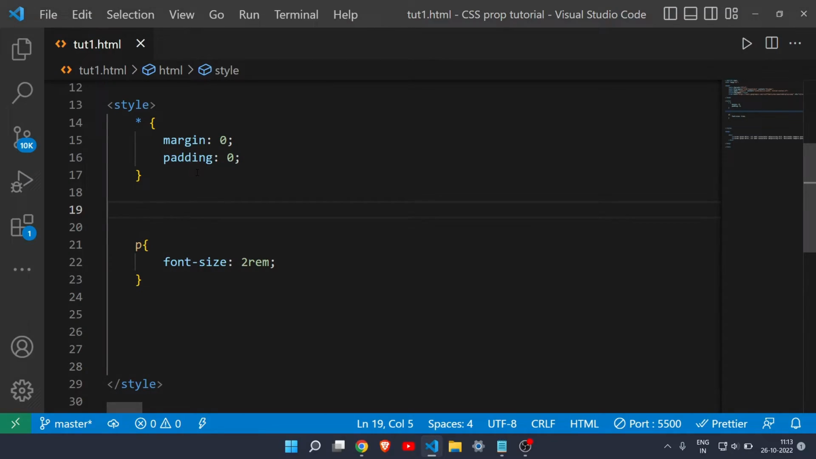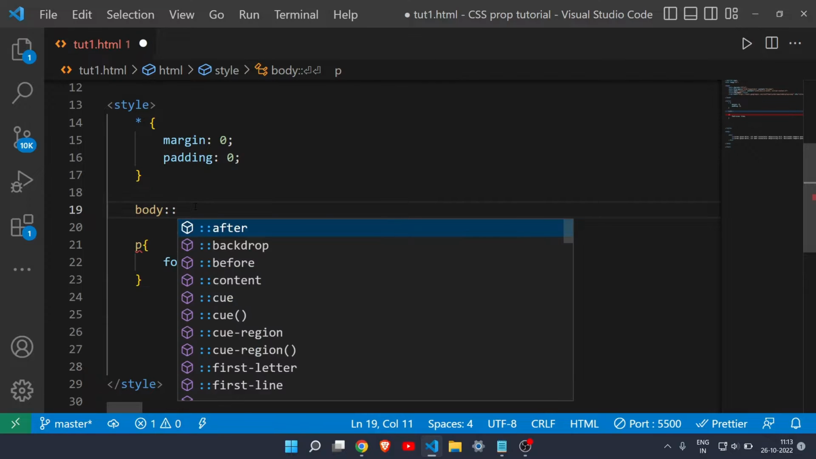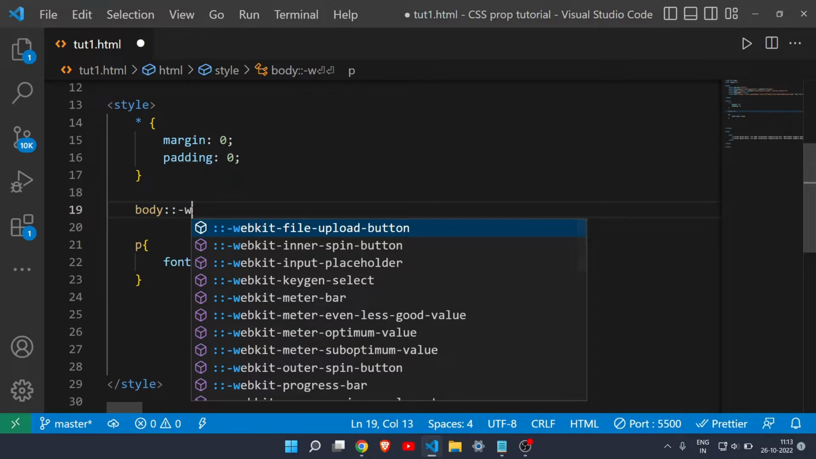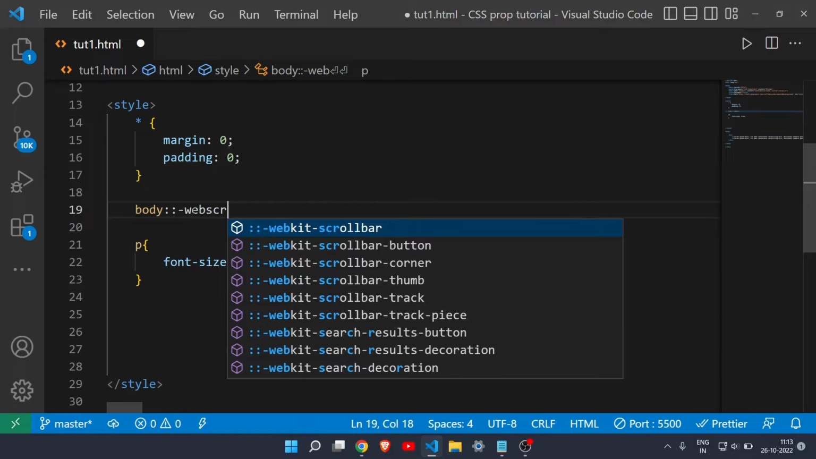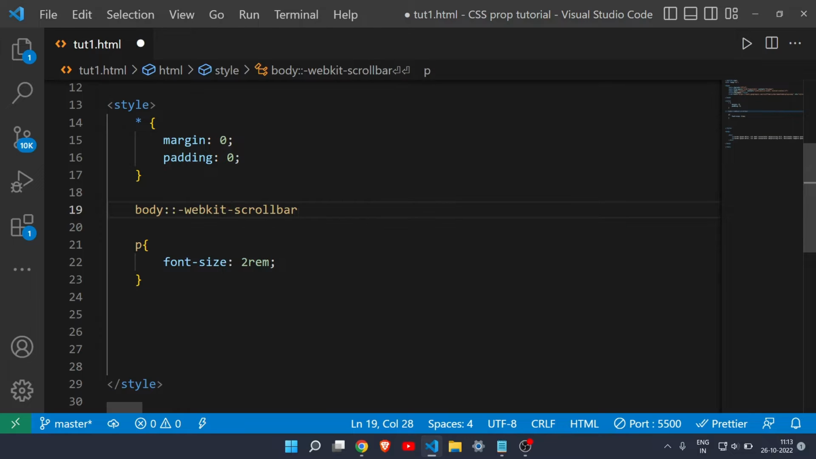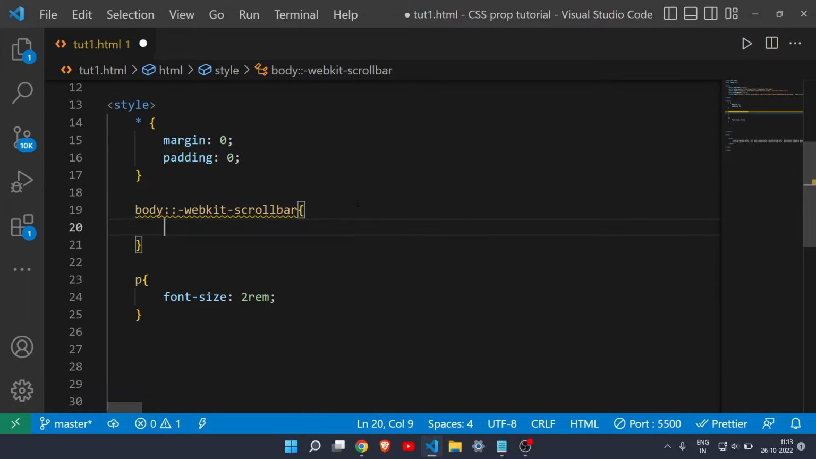So first of all you have to write body, because we have to target the body. And now I will write these double colons, which is for pseudo elements. And now I will write WebKit scroll bar. As you can see here, it is just recommending me, so you have to first of all write WebKit scroll bar. Now here you have to just define the width of your custom scroll bar.